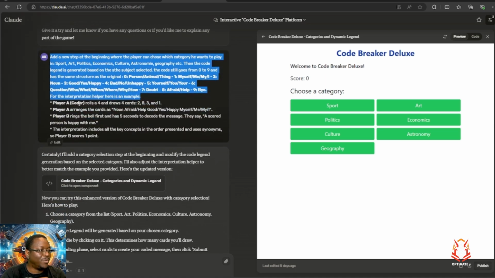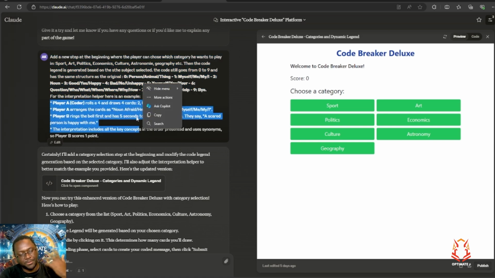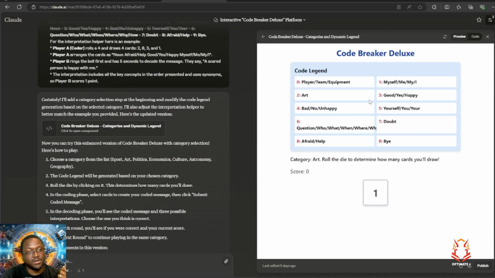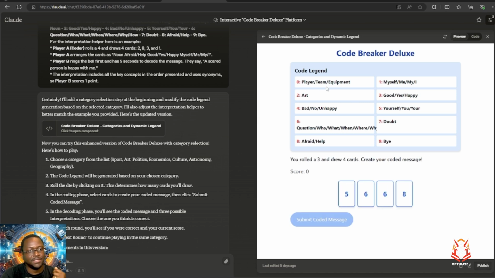And then player one can roll the dice. So basically, I just copied the rules there, so it can make sense. All right, and that's what he gave me. So if I choose art now, I can base my words. I have arts in there. I have player, team, equipment, bad, unhappy, afraid, help. Pretty much, I can refine it. You get the idea, and this database of categories and all that, I can actually update it. I can change it. I can get in the source code and just change it based on my taste of what I would like them to do.